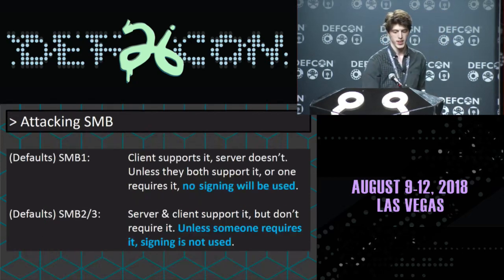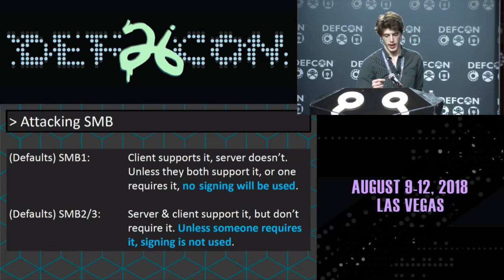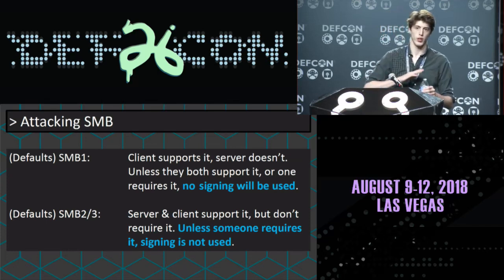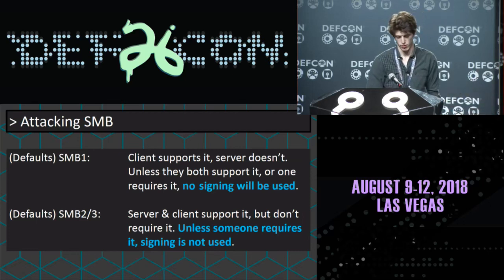So, in SMB version 1, they don't really use signing by default. And in SMB versions 2 and 3, the case is pretty much the same. Unless somebody requires signing on one of the sides, no one uses signing. So, we just talked about how to break signing. Most of the time, it's not even in place, per the Nessus reference.